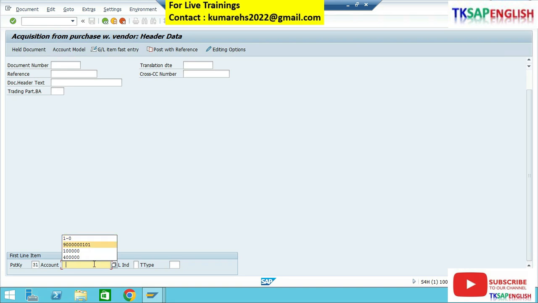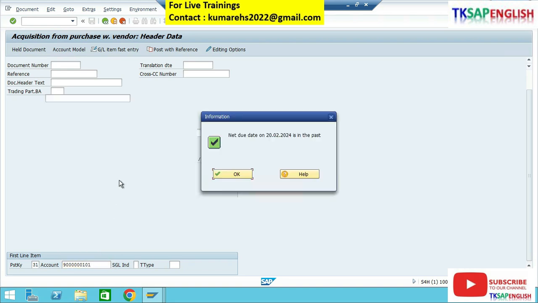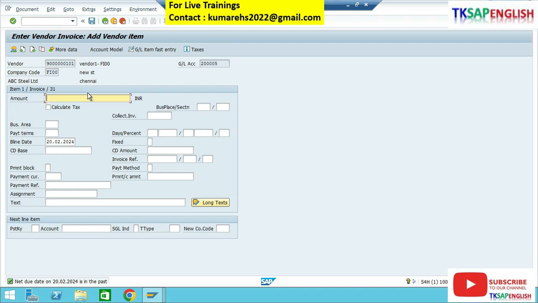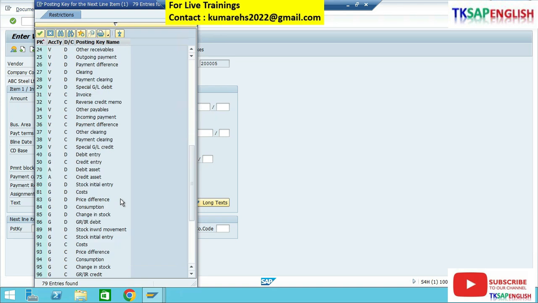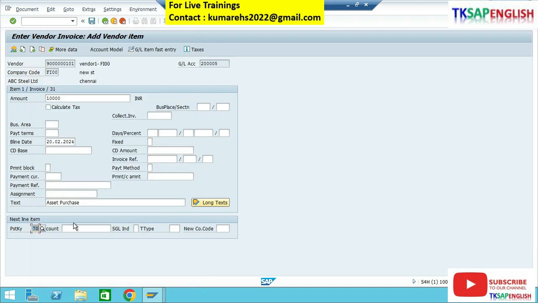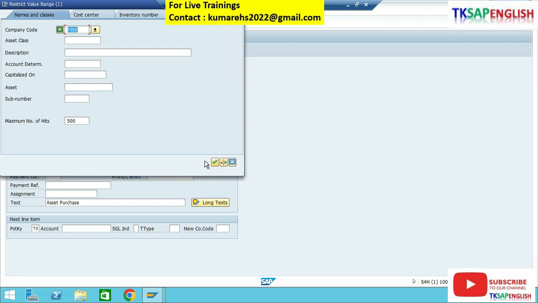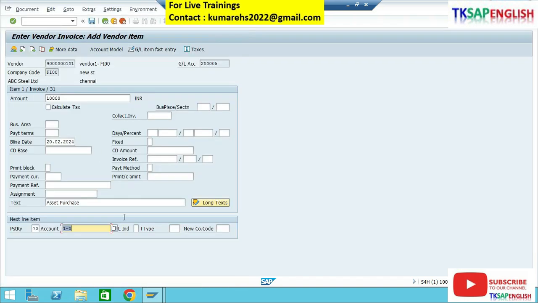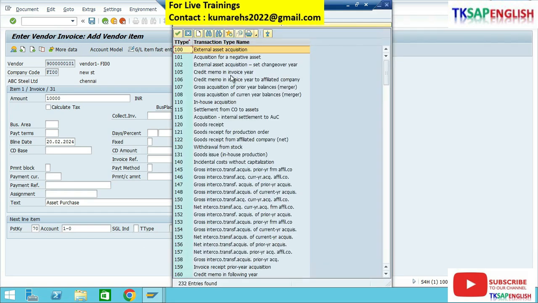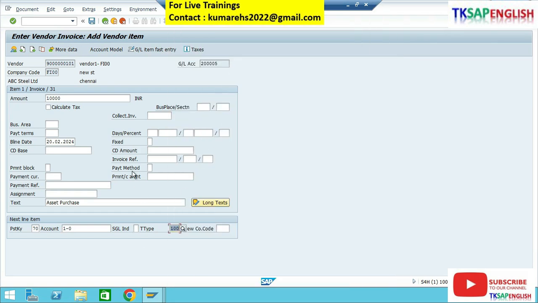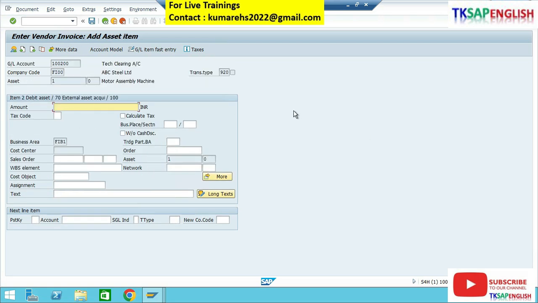Posting key 31, vendor account, enter the amount 10,000, text, asset purchase, select posting key 70, debit asset, and select our asset number, motor assembly machine. Select transaction type 100, external asset acquisition, and then enter. So now the error cleared.